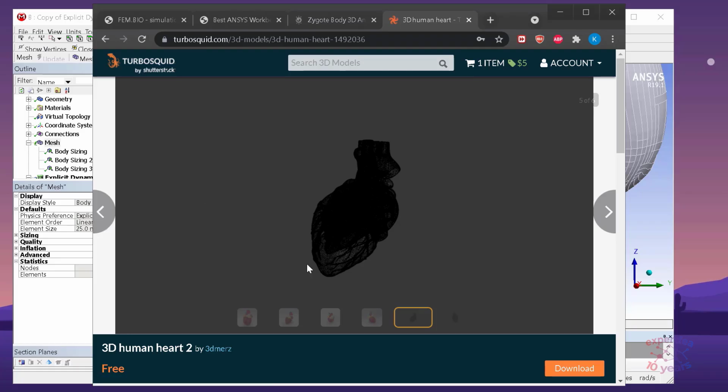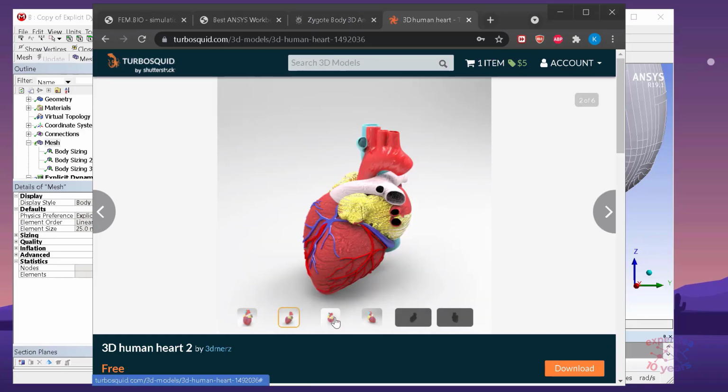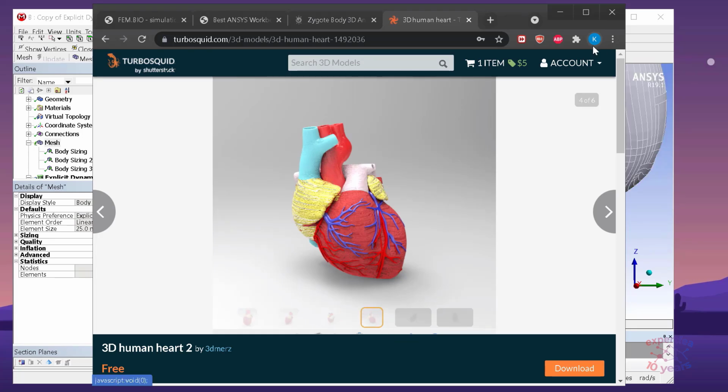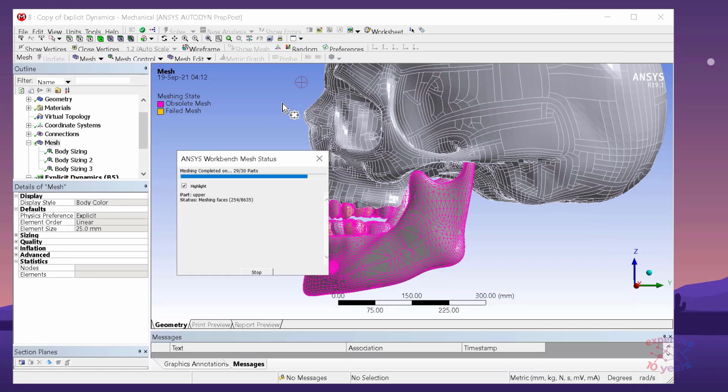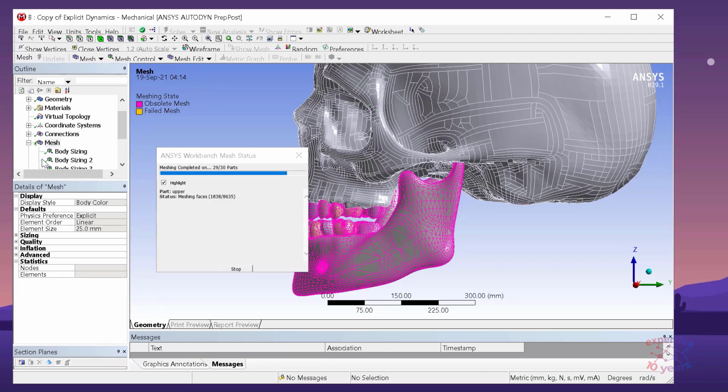So yes, know from the beginning the fact that when purchasing such a model, the real work begins in order to make it meshable as a solid mesh.